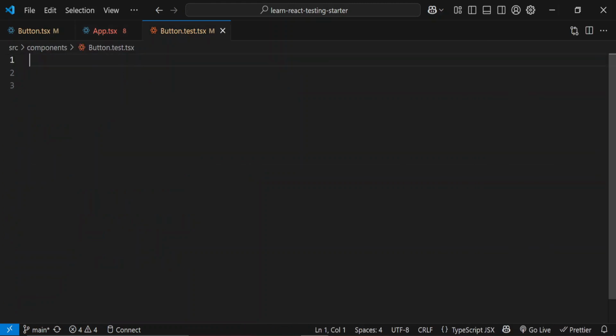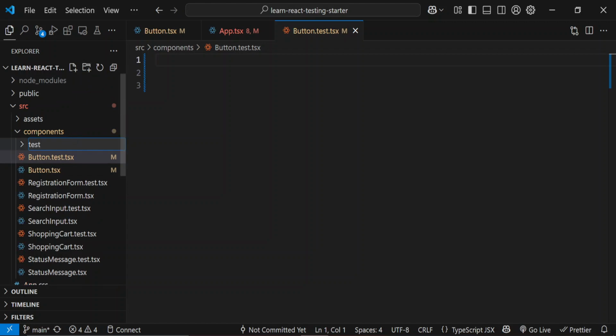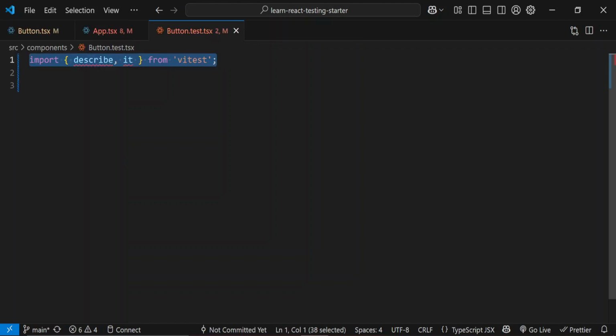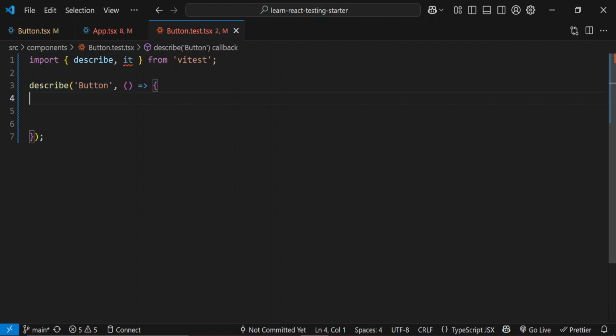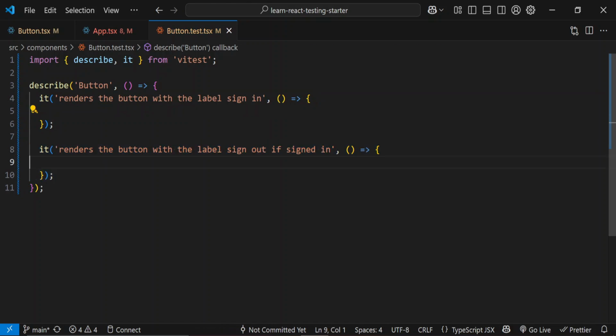Go to button.test.tsx. Here we're placing it in the same folder, but you can also create a separate test folder to store all the test files. The first step is to describe what you want to test. We want to test the button. By default, it should show sign in as the label. But if signedIn is true, the button should change the label to sign out.